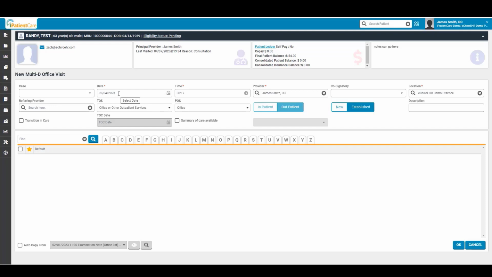Next, you will see the date. It will automatically default to today's date. If you, for some reason, are doing a record for the previous days, you would go ahead and select that date. However, you cannot have a record started beyond today's date. Next, you will see the time automatically is entered.